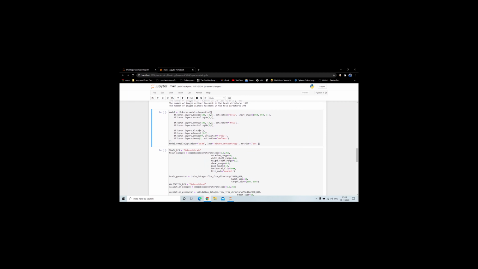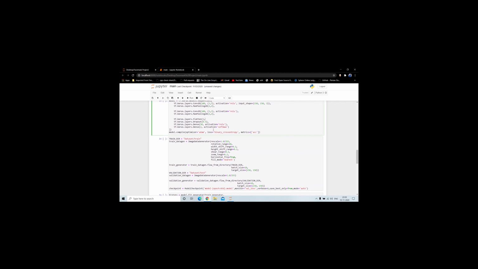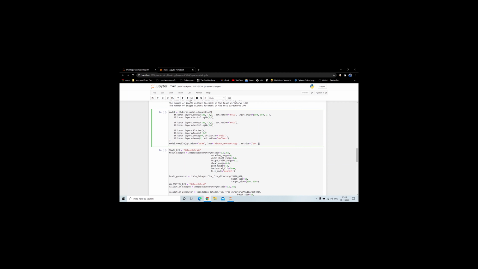After that, we have used the Keras Sequential model for our model. Here we have used Keras layers Conv2D, MaxPooling2D, Flatten, Dropout, Dense, and here the activation is ReLU. So model.compile. So let's run this. We have to run this.